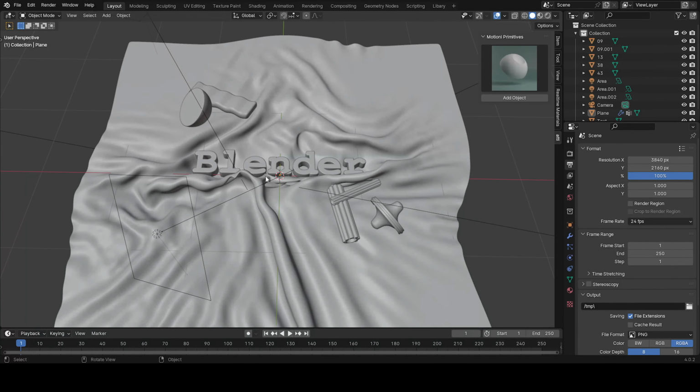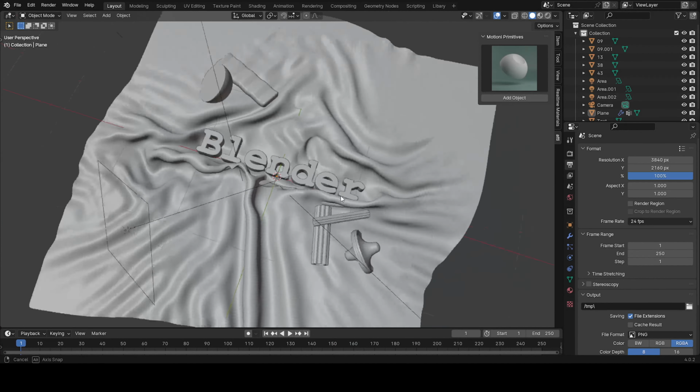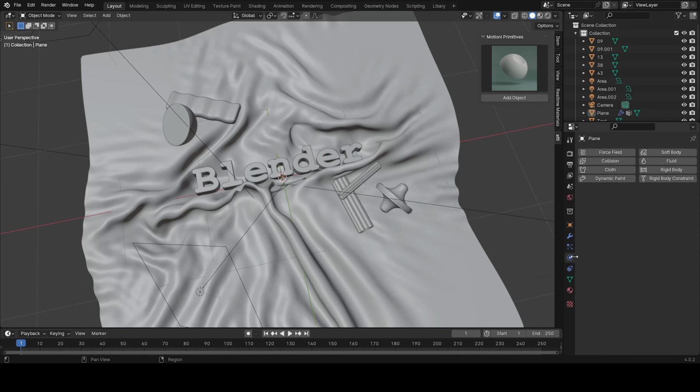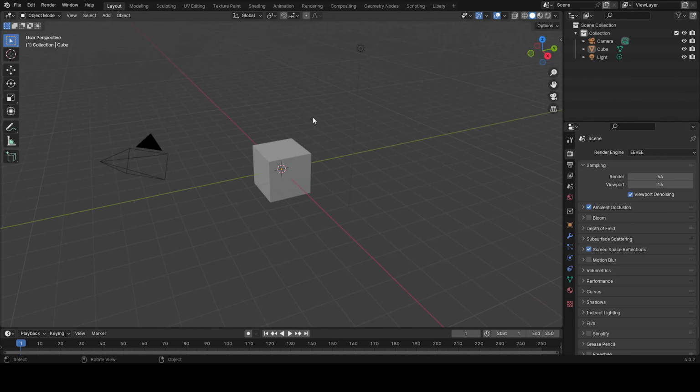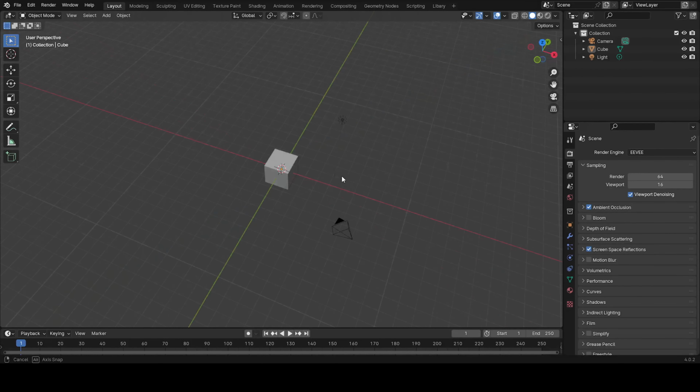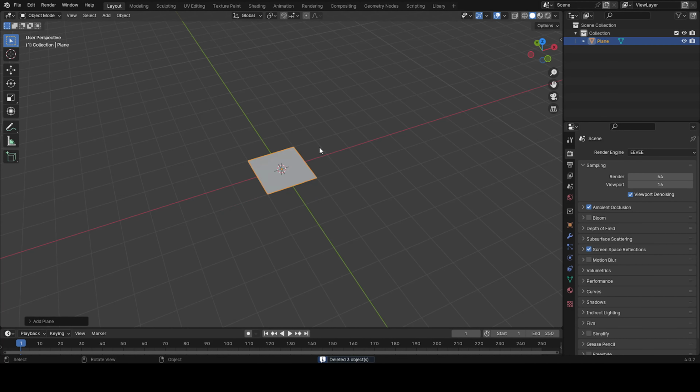I will show you how to make this, but without any simulations. So we won't be going into this tab over here. Okay, let's go and create a new file. This time I promise I won't use the default cube, so I will delete it and not re-add it.